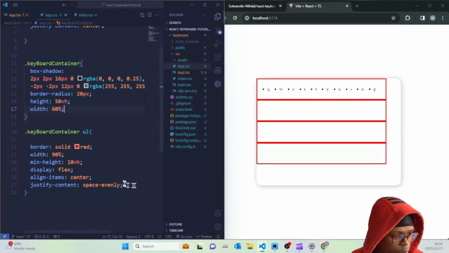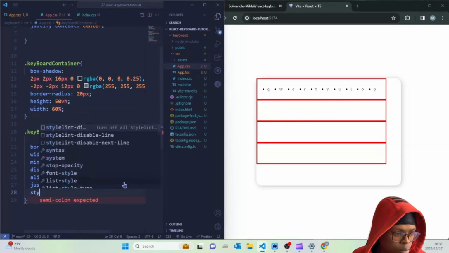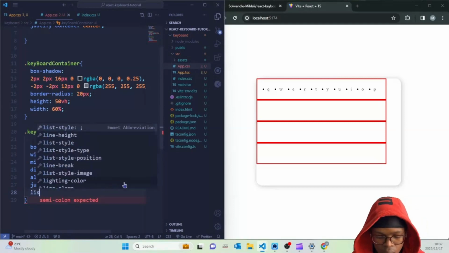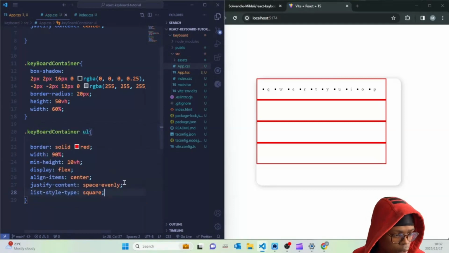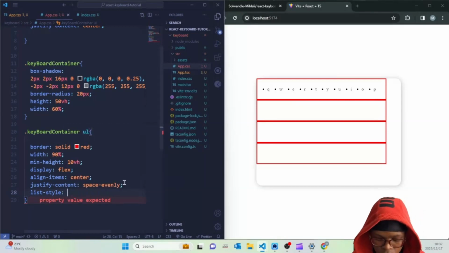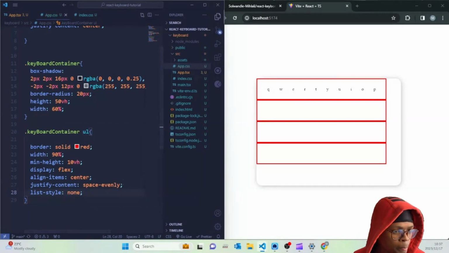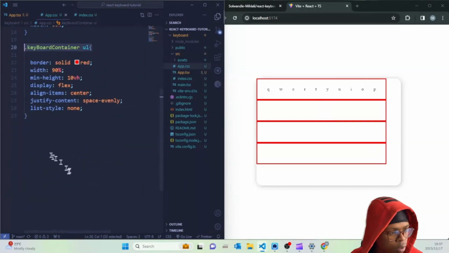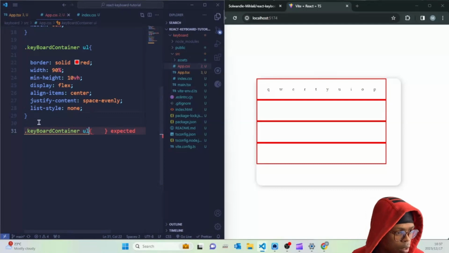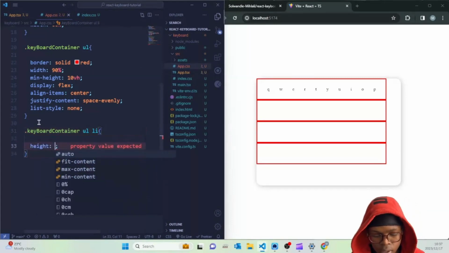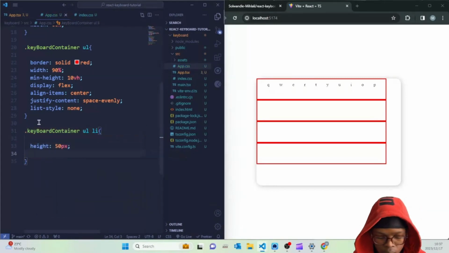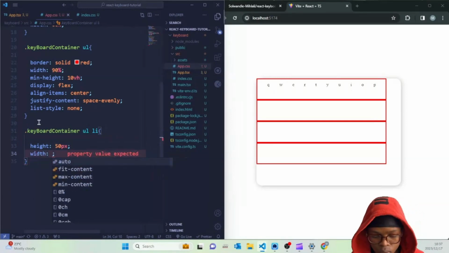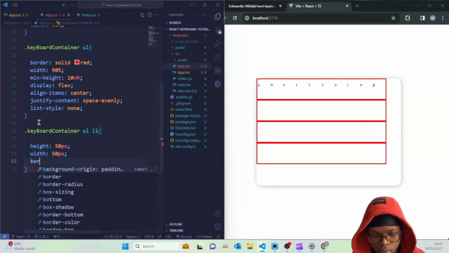I'm just gonna go back into my list one more time, and I'm just gonna remove the list style. Oh man, list style, I'm gonna go with none. That should remove those bullets we see there. Right, before I move on to the other lists, let me just style the list items for this particular row, and if I get it right, it should be the same for all the other rows once I am done with it.